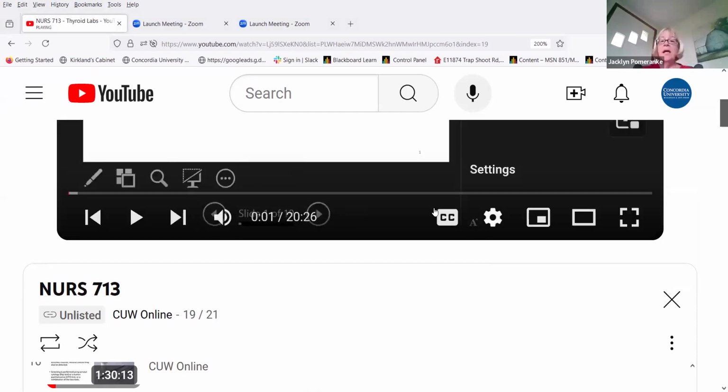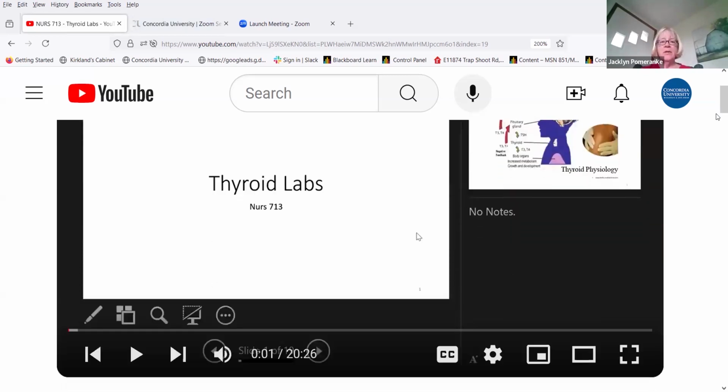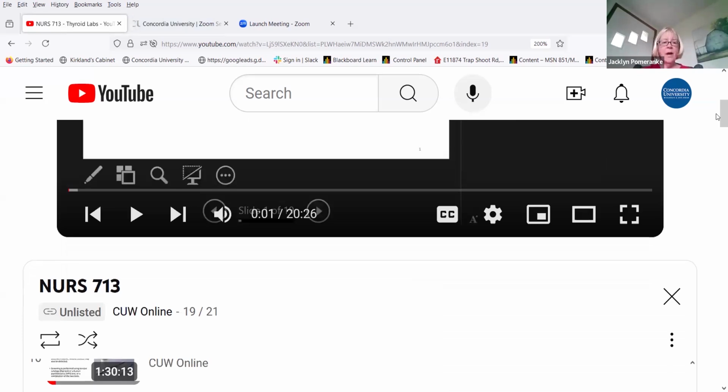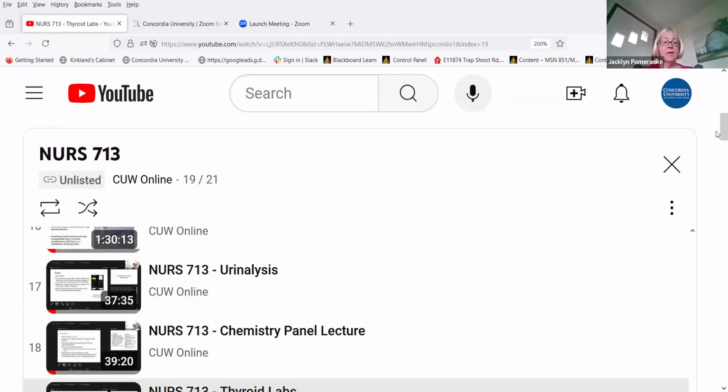One thing I want to point out is, if it has this CC right here, that means that the auto closed captions have been generated. Sometimes this isn't coming up over here, but when you scroll over the video, it should come up and say captions, then English, and then auto-generated. I'm not sure why it's not coming up today, but that's how you can tell if it's auto-generated. I know this one is auto-generated because I have not done any captioning for this.